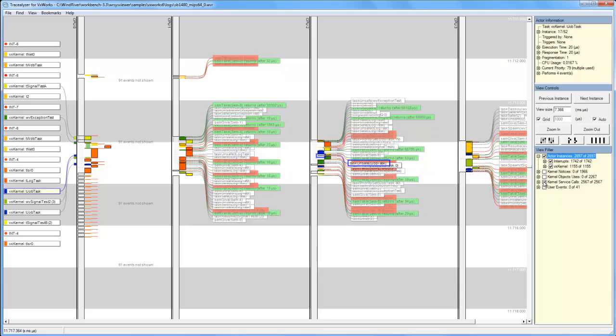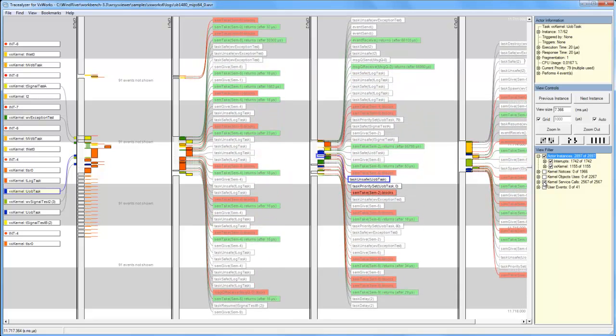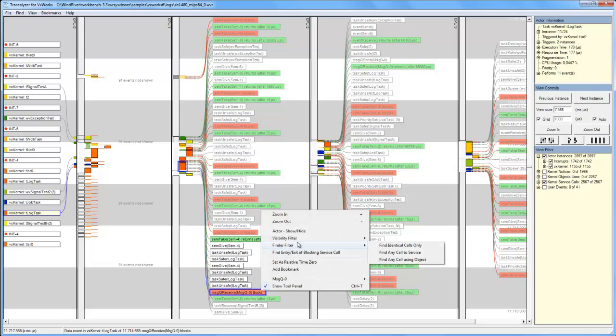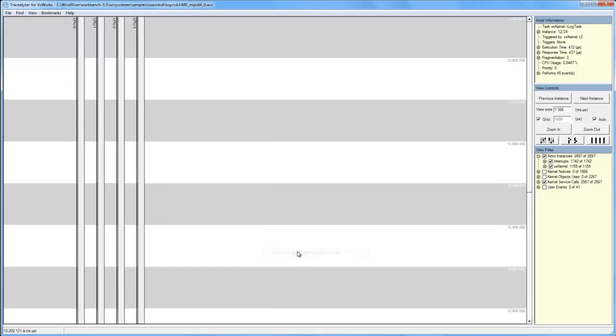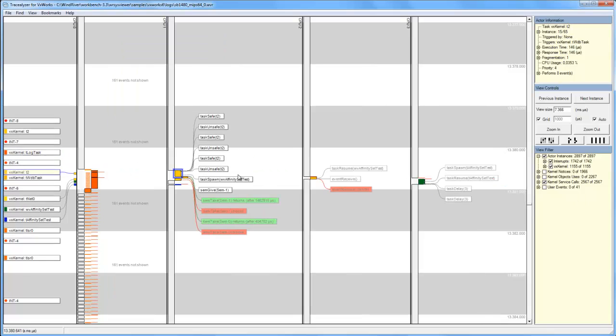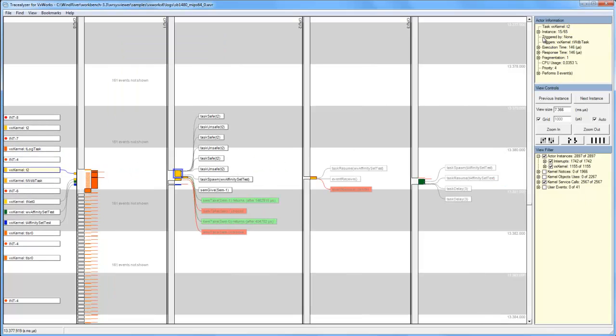The event labels have different colors depending on the type and status of each operation. Blocking kernel calls are shown in red, and the corresponding resume of the task when the blocking ends is shown in green. You can easily find the point where the blocking operation resumes, or vice versa, by right-clicking on the label.